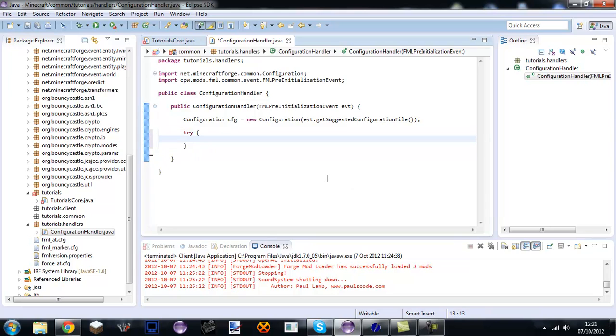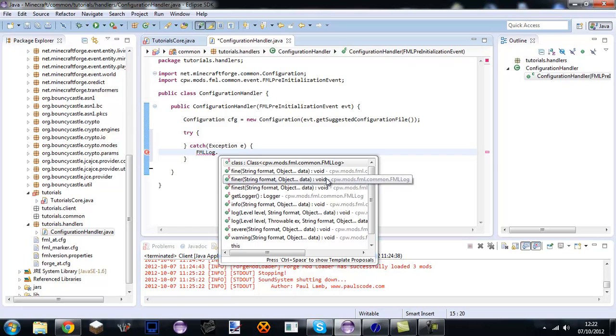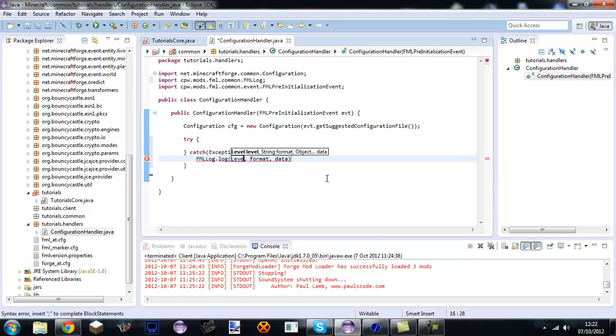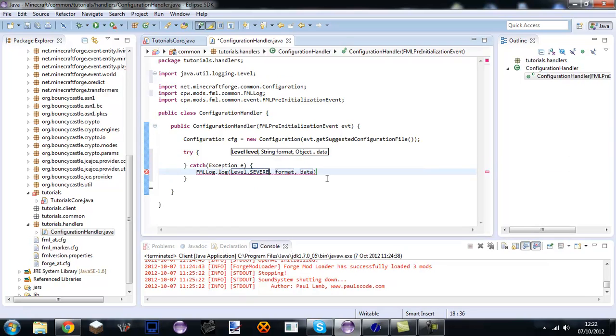We're going to enter try and catch, going to catch any exceptions. Then if there is one, we're going to log it with Forge Mod Loader. So FMLLog.log, Level.SEVERE. Format will be the error, and the data will be "mod name has had a problem loading its configuration file."